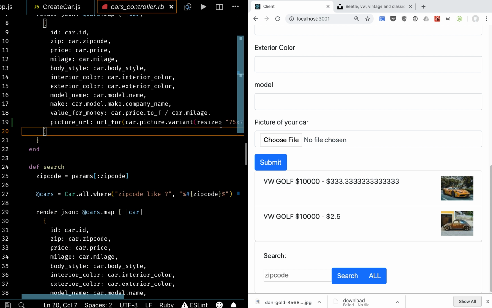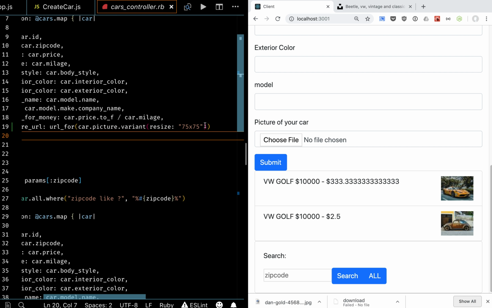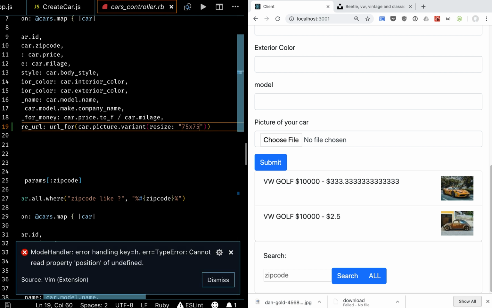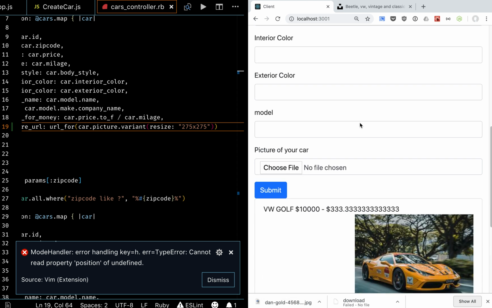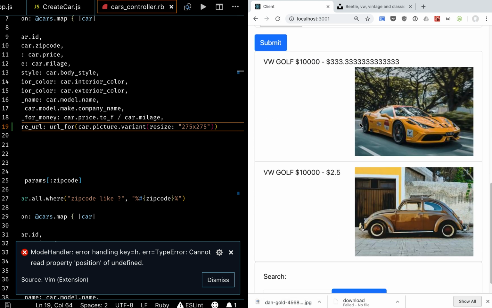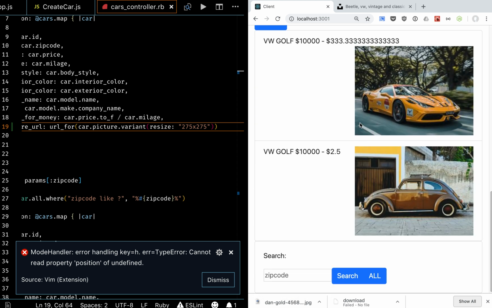deal with these variants and resizing things, right? If we come in here and say 275 pixels, right, it took a second to resize those pictures. Now we have bigger pictures. See, the second time it didn't take as long because it wasn't spending all of its time resizing those pictures.